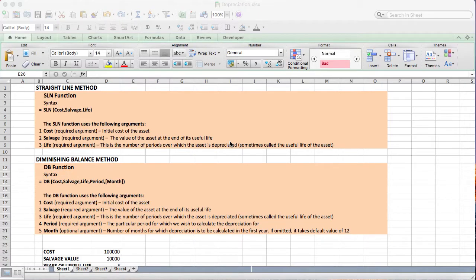Hello students, through this video we cover depreciation in Excel. You must have studied depreciation in accounting before and you must be aware of the two commonly used methods to calculate depreciation on a fixed asset over its useful life. The two methods being the straight line method and the written down value method. Written down value method is also called diminishing balance method. Those two we are going to study in Excel also.